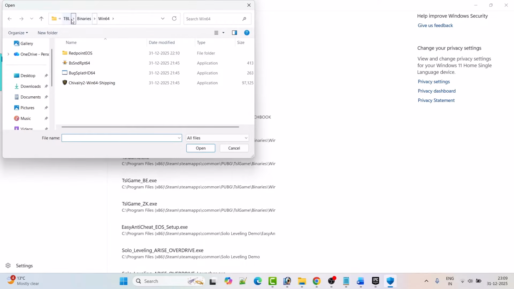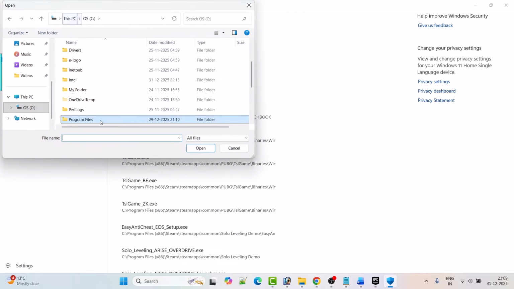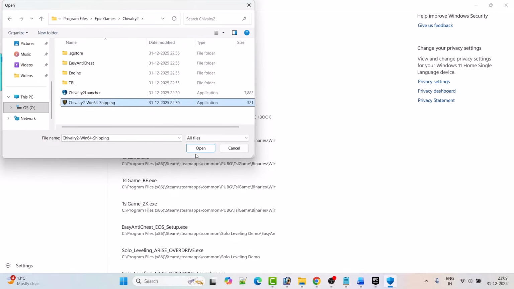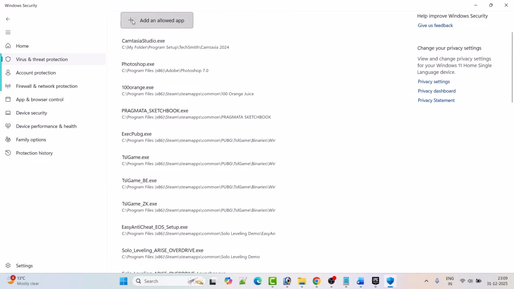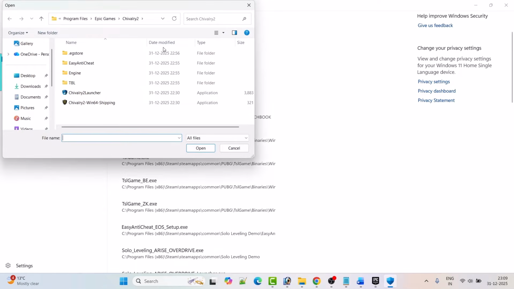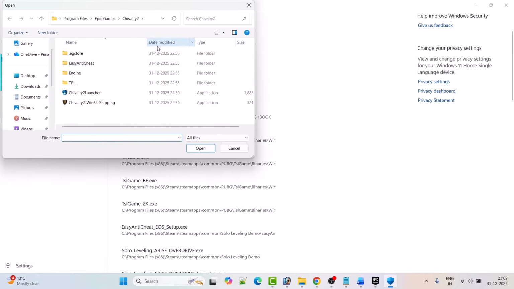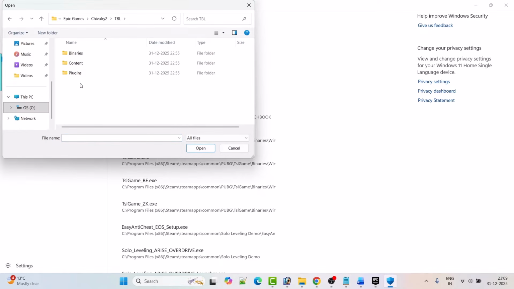Now go to the game installation folder. So open C drive, open program files folder, open Epic Games folder, open Chivalry 2 game folder and then select Chivalry 2 Win64 shipping exe file and then click on open to add it to the list. Again click on add an allowed app, then click on browse all apps. This time select Chivalry 2 launcher exe file and then click on open. Then again click on add an allowed app, then click on browse all apps. Now open the TBL folder, open binaries folder, open Win64 folder. Select Chivalry 2 Win64 shipping exe file and then click on open to add it to the list.